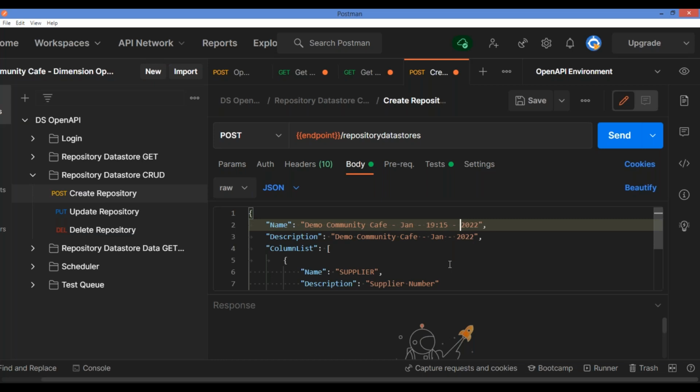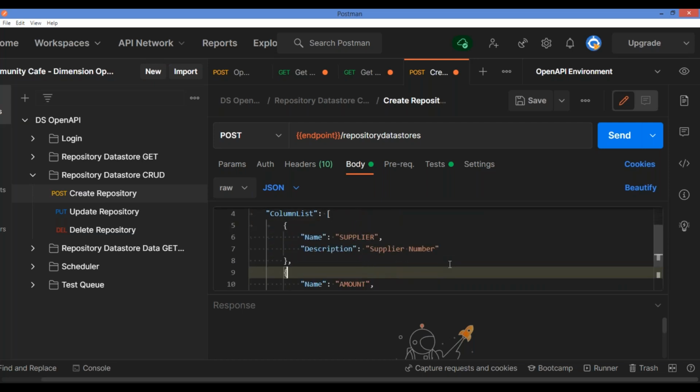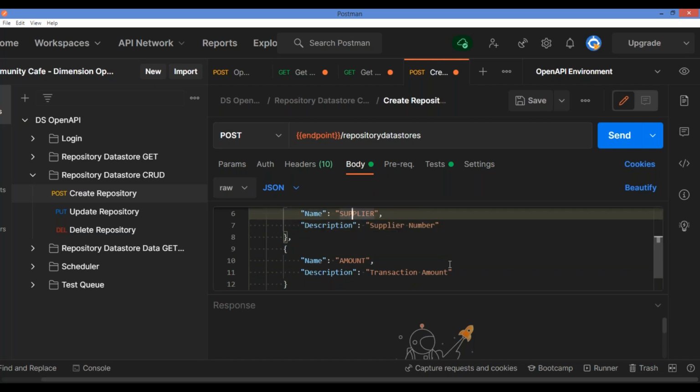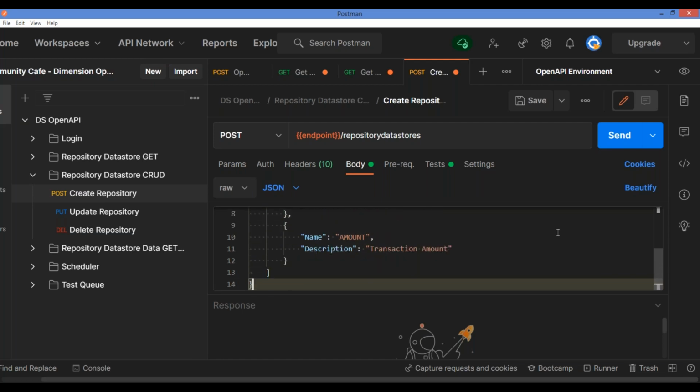So what we're saying here is create a new repository. We name it demo community cafe 7:15. That's the time here by me at the moment. And we give the description that as well. For the column list, let's just leave it as is, supplier and amount. So we invoke that operation, and we should get an ID with the newly inserted record.